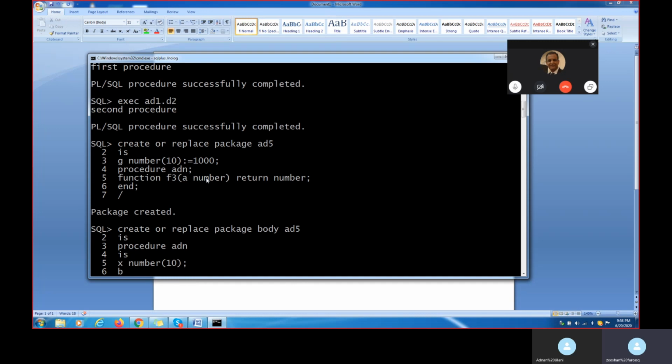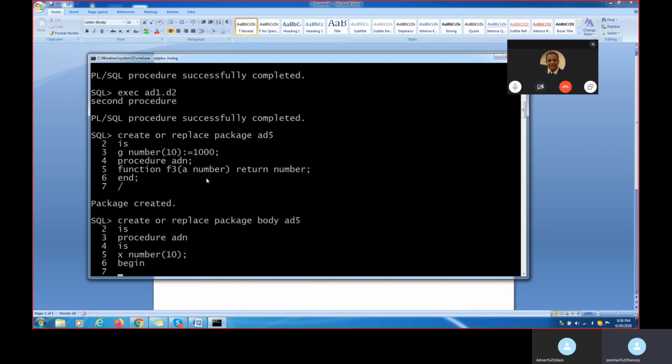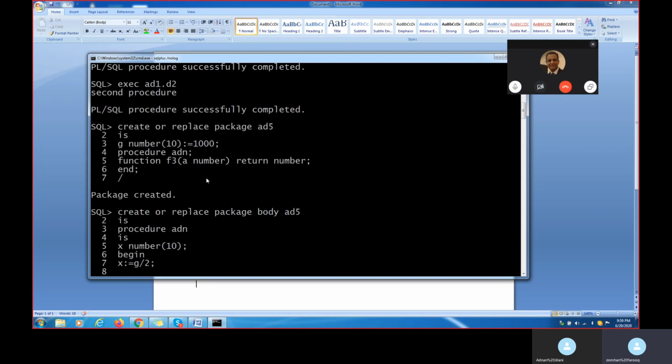Now what exactly am I doing? Begin. I have given g as one number, right? Remember g, we have given one value as a number. x := g / 2. I'm dividing a number. As soon as you divide this number like this, then dbms_output.put_line.